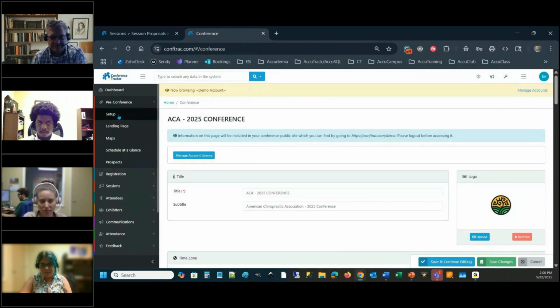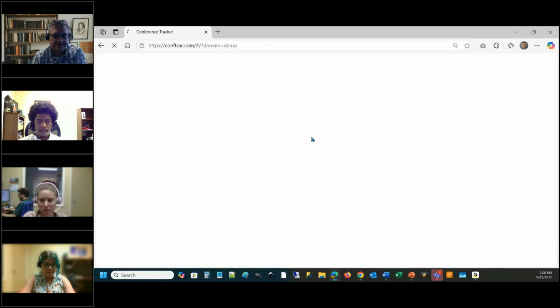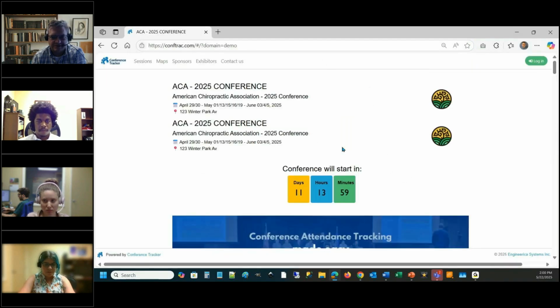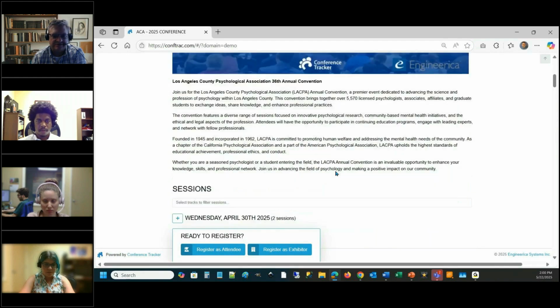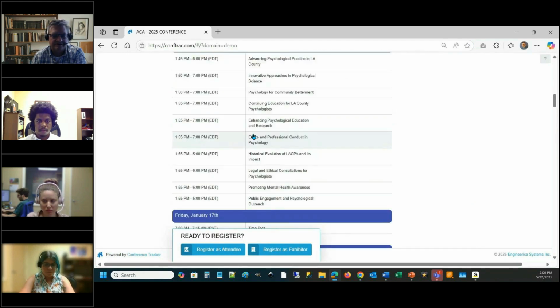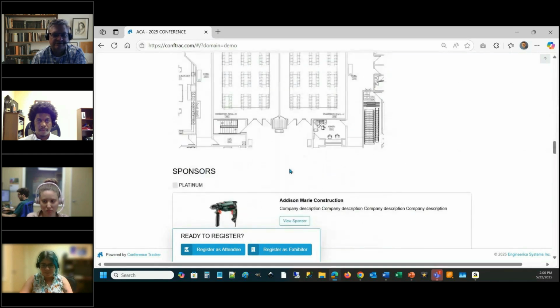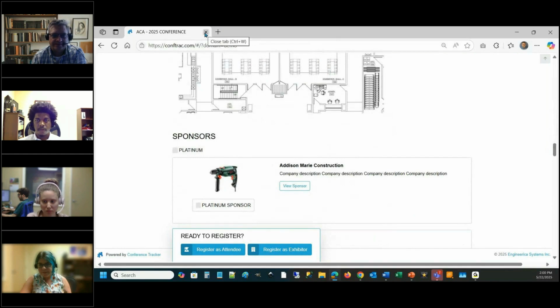It's actually right under the setup at the top of this page. You just would copy that little bit in italics. And if you want to preview it, just open either an incognito window or another browser and paste it in. That way you can see exactly what you've designed. And like I said, all the sessions will be populated by that. Your schedule at a glance, maps, everything that you've included there.